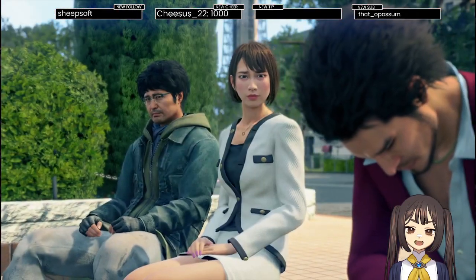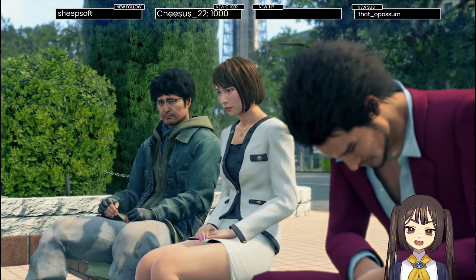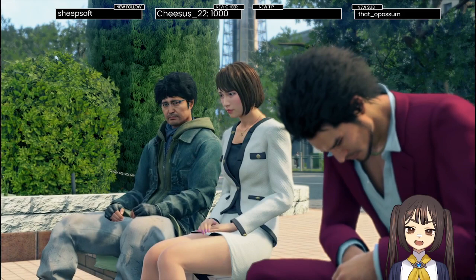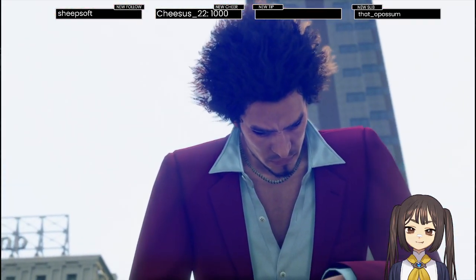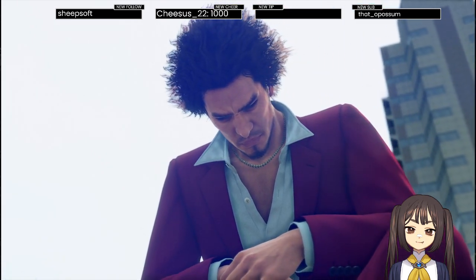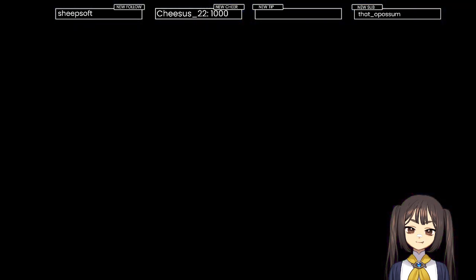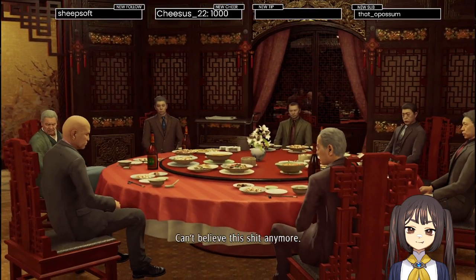I can't believe they fucking dropped the bombshell. Oh, hey, Arakawa might be your dad, wink wink, and then they kill him. Ryuga Gokudo, what the fuck are you doing to me? Can't believe this shit anymore.